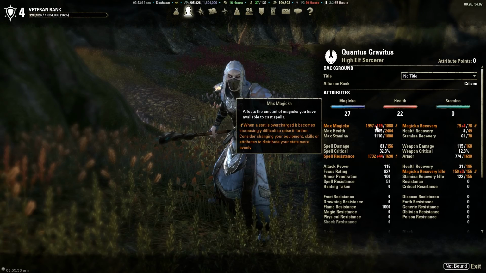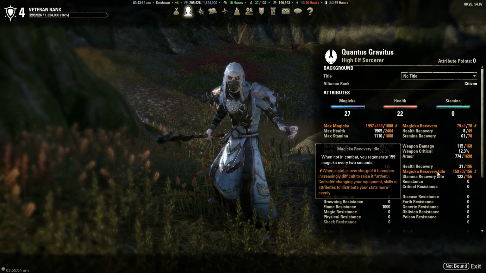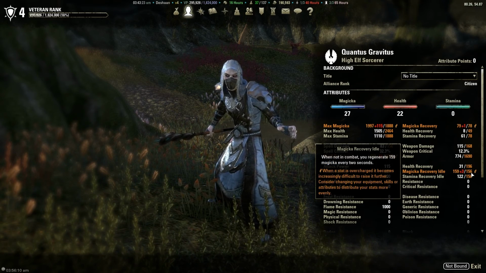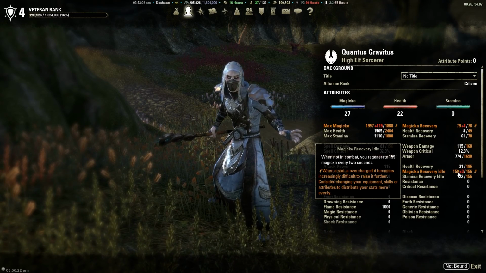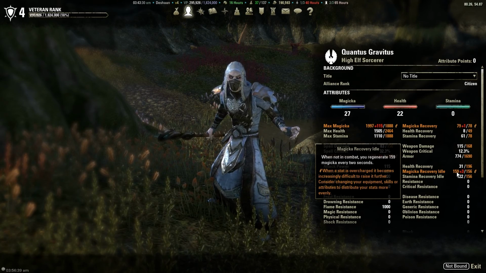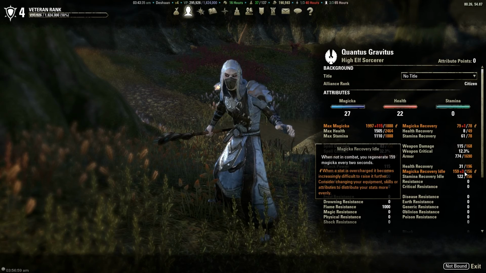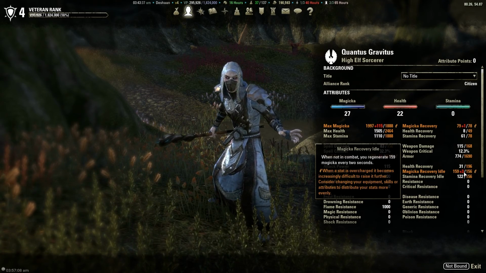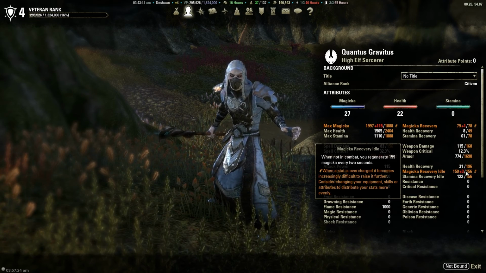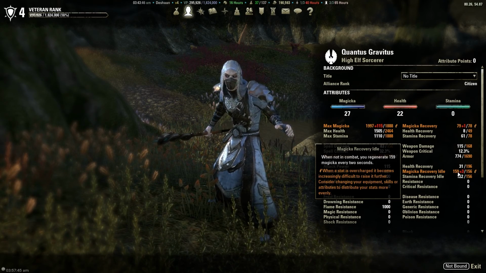For example, at veteran level 4, my magic recovery when I'm not in combat is soft capped at 156. Now, I currently, with passives and gear and what have you, have that at 159. And if you look at the difference, it's telling me that I have spent 3 points over the cap. And if I subtract 156 from 159, you see that that's actually 3 points. I haven't lost any points by doing that.